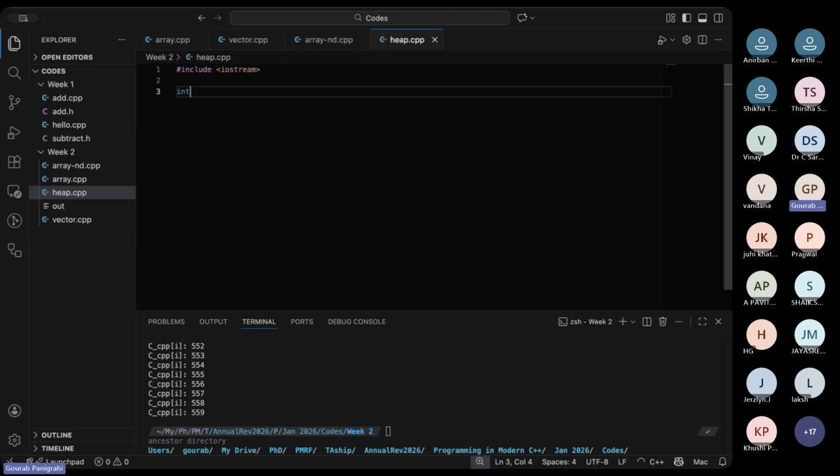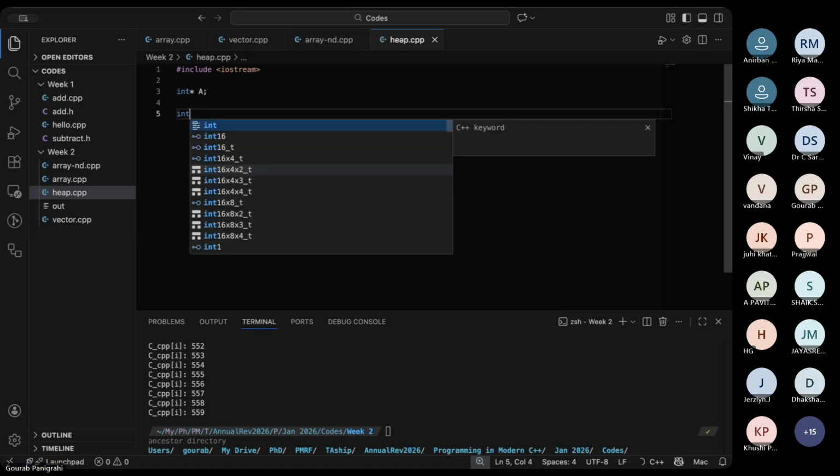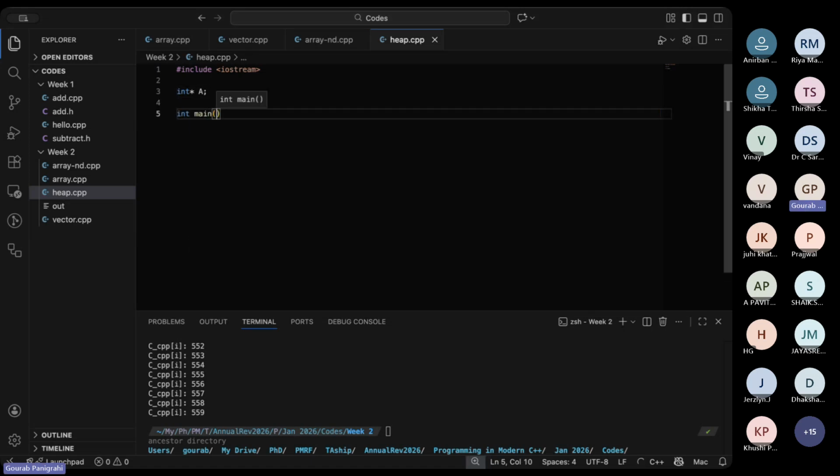So first of all, we'll declare an integer pointer a. Essentially, we could declare an object of the vector class of integers, so it will be a vector of integers and so on. Instead of that, we'll just declare a pointer first and then start the main function.